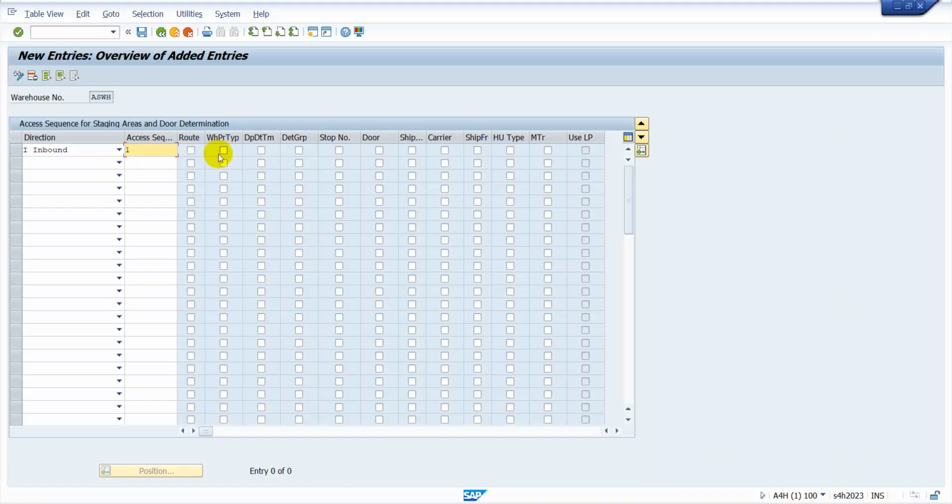1. Warehouse process type, staging area group, door. And here also outbound door. Access sequence V1. So these 3 checkboxes should be mandatory, and save it.